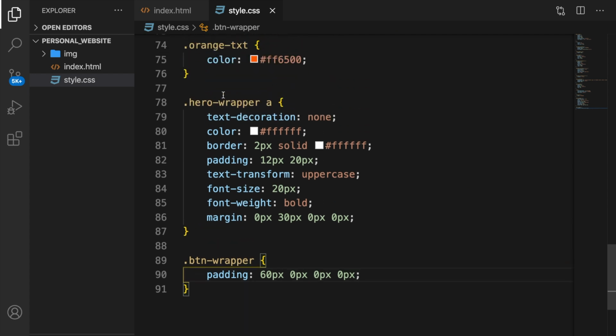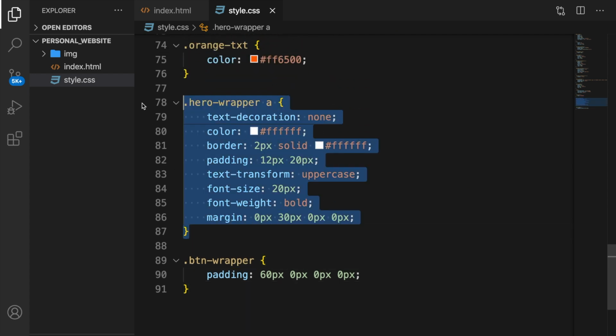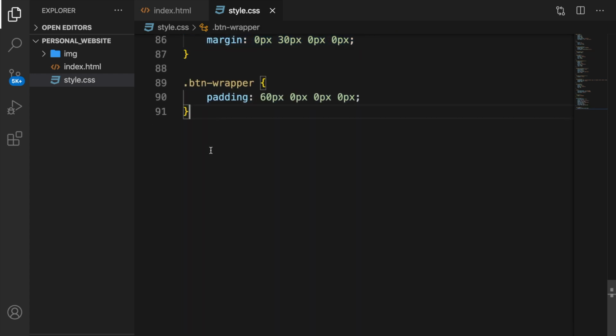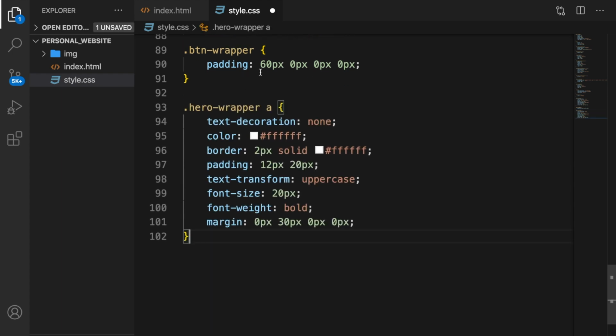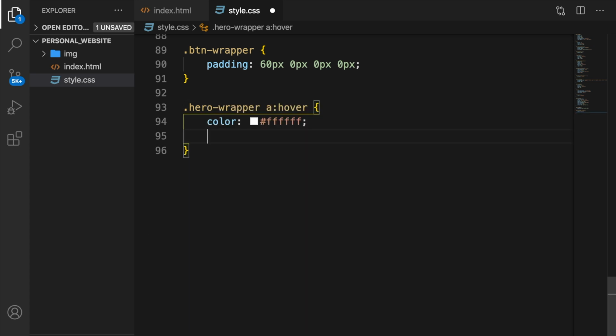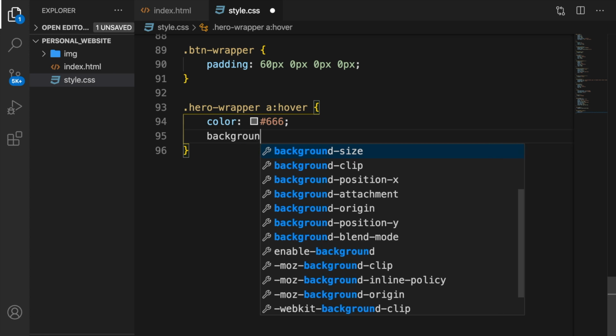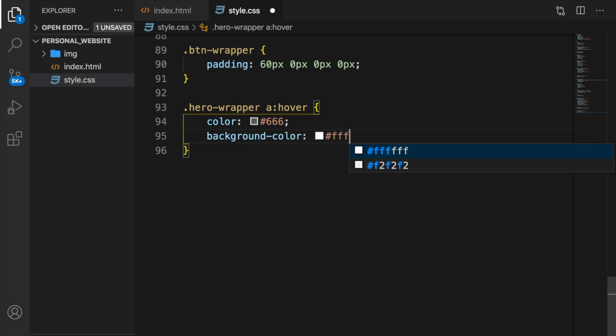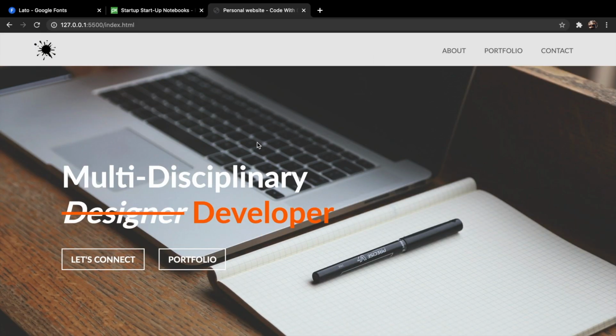And let's change the hover effect over our button. So we could basically copy our hero wrapper A, paste it right below our button. And after the enter, let's add a colon hover where we only need the color so we can get rid of the other stylings. But let's change the color to 666. And let's set the background-color to white.